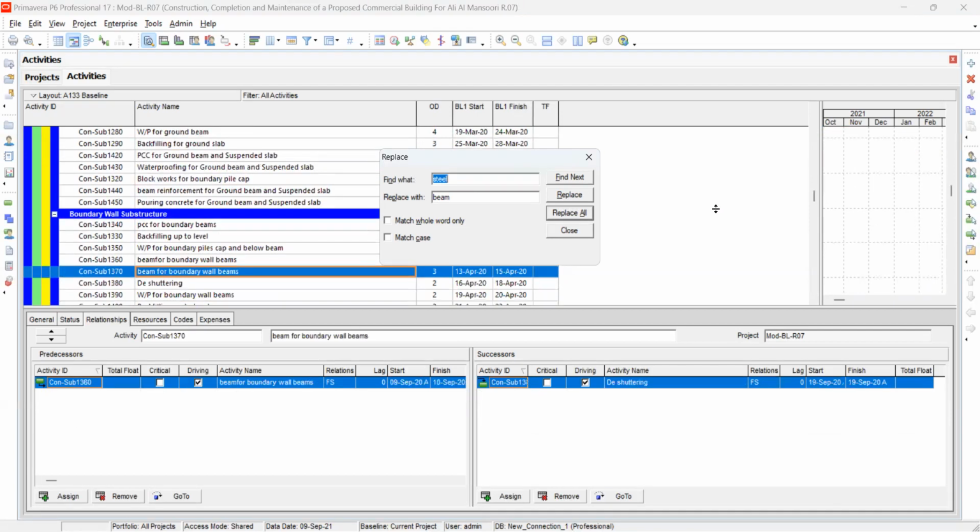Maybe if you have a detailed construction program, it is like around 270 pages, 300 pages, like around 5,000 activities, 6,000 activities. If there are some changes in your schedule, in your activities, you can use this trick in order to replace thousands of activity names in this particular way.